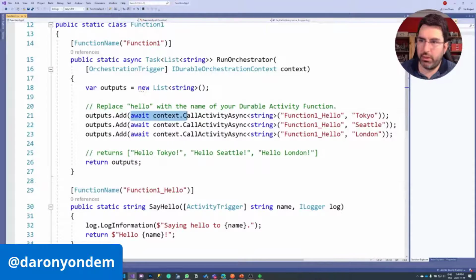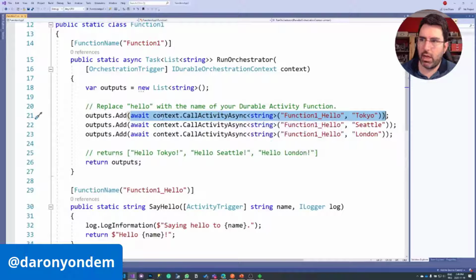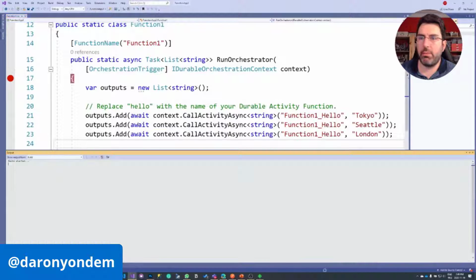So when we do this, we might be calling a function on a different server, and we are waiting for it. That's an interesting one, right? Because being able to do that so easily is beautiful. So let me put a debug point here and start this one up and see what happens.